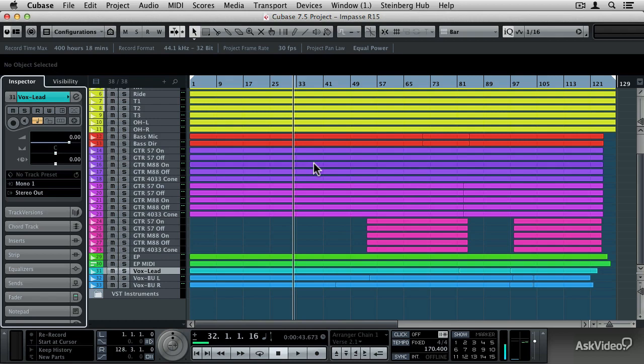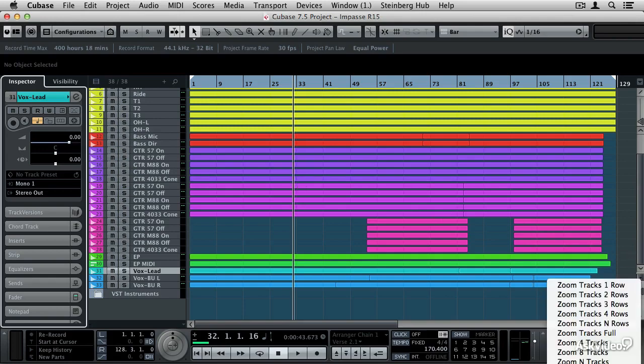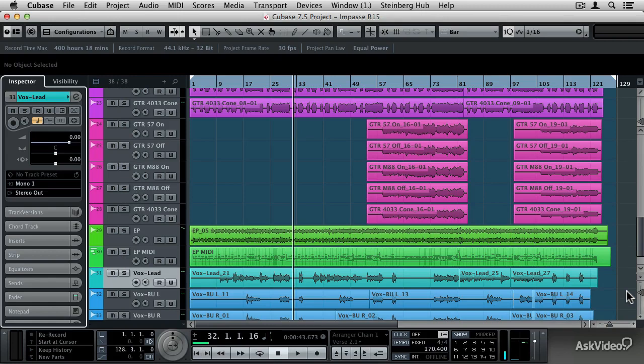So unless you have a gigantic screen, it's sometimes a little hard to see all of these tracks, especially as your track counts get higher and higher. So I'm going to come back to Zoom 2 rows here, and now I'm going to use folder tracks to clean up this project window even more.